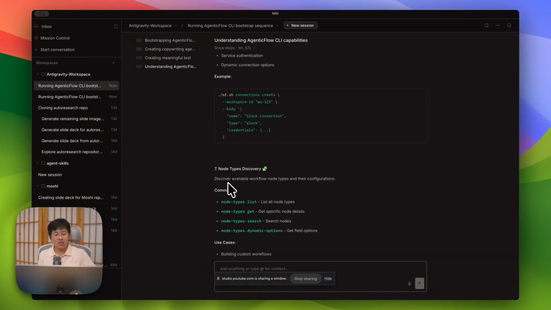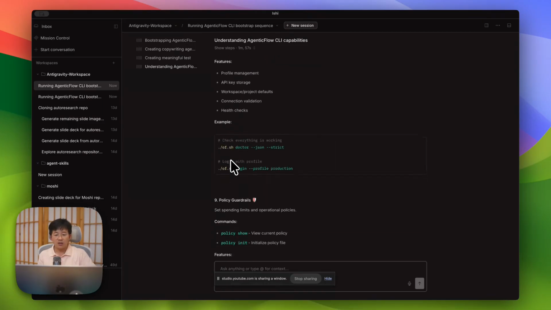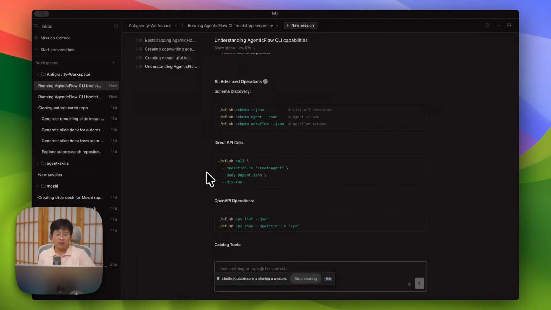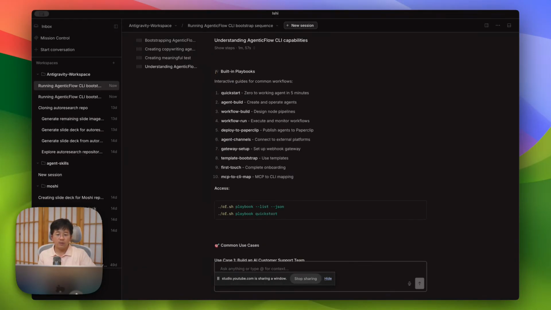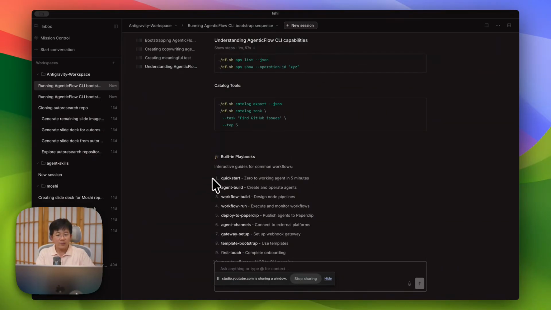You can ask Ishi to discover everything available in AgenticFlow. Authentication, this is standard. Policy, guardrail, there's some policy file, advanced schema, API call. Yep, I think that's it. We also have some playbooks as well.